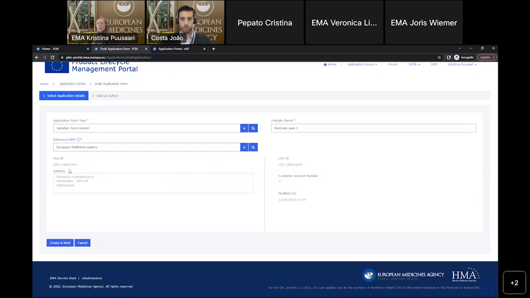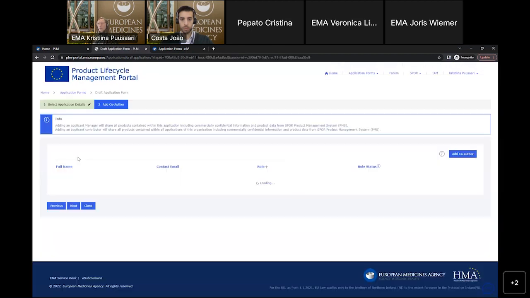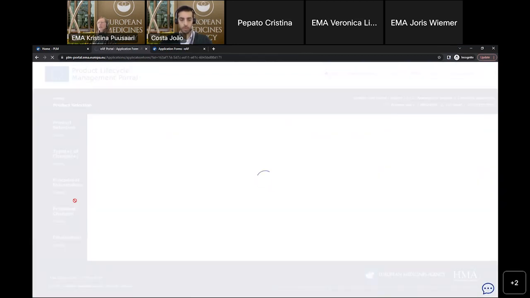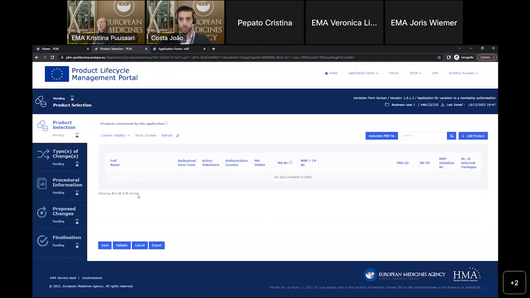Once I have selected this organization and I click create and next, it is no longer possible to change the MAH. So if at this point you realize you have selected an incorrect organization, you cannot change it anymore, then just deactivate the form and start a new one. For now, it is not possible to change. I will not select a co-author for my application because we've already looked at that. And then we're here in the view for product selection.